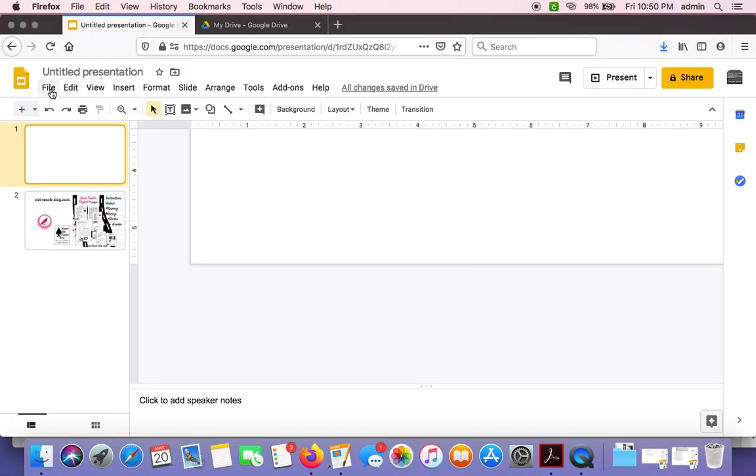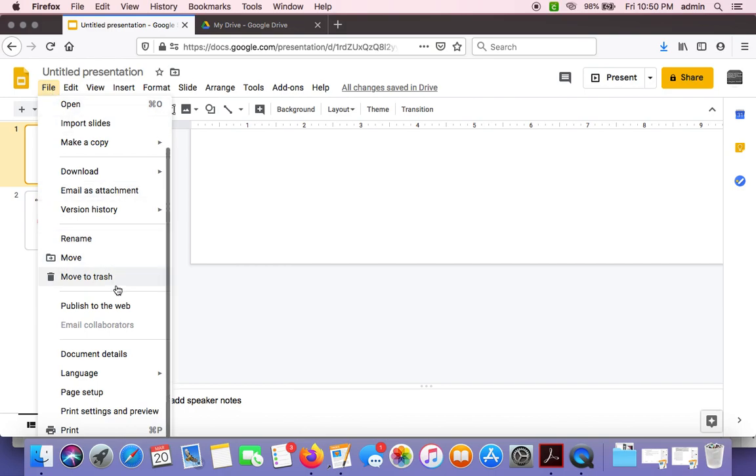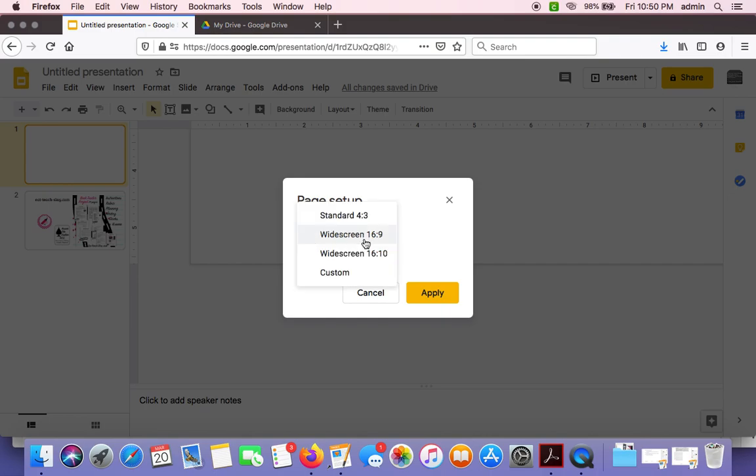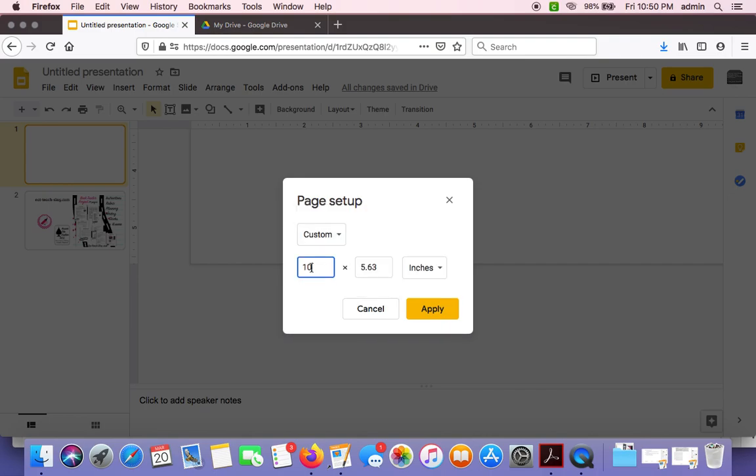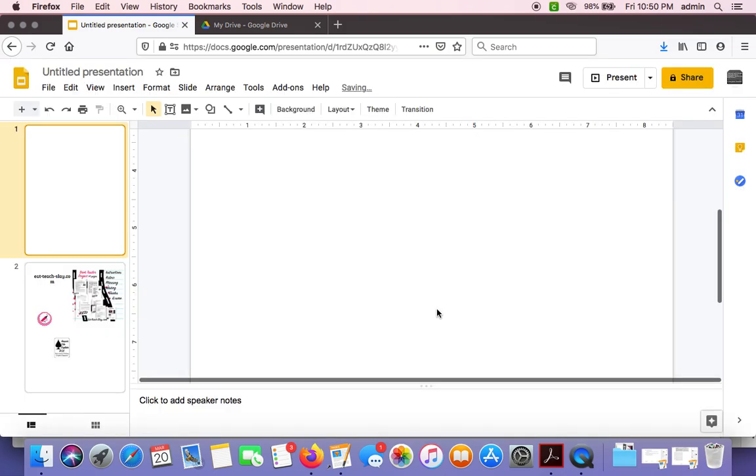So when you get to your Google Slide, you're going to have to adjust it to be the size of an actual paper. If you go to File, Page Setup, we're going to change it to Custom Size, 8.5 by 11. Of course, if it was landscape, you would do 11 by 8.5.